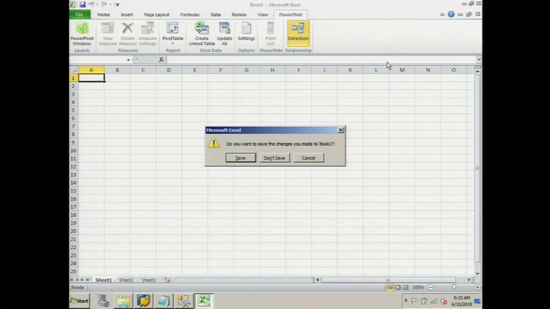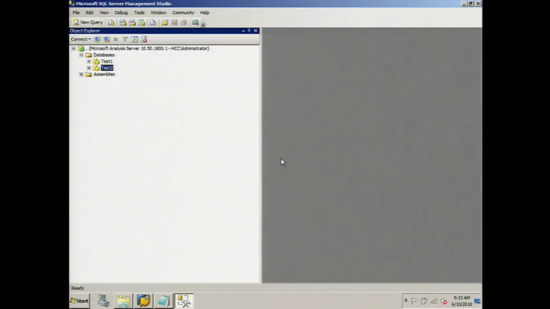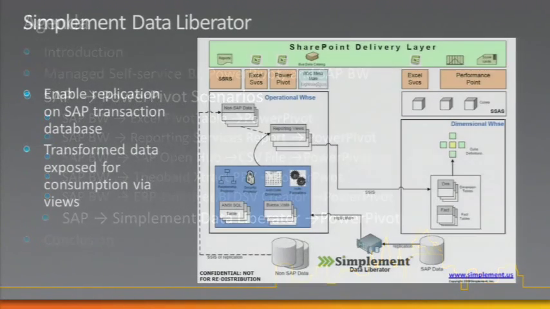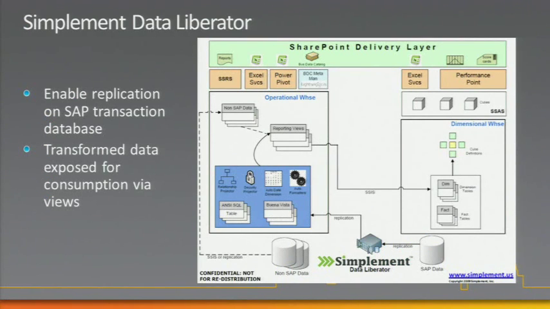So we've got one last scenario. I must be done. We'll cover this last one quickly. Our last one is Simplement's Data Liberator. And again, a different way of getting at your SAP data. What they do is they enable replication on your SAP transaction database. So you're not using SAP BW at all. And they replicate that into a data mart.